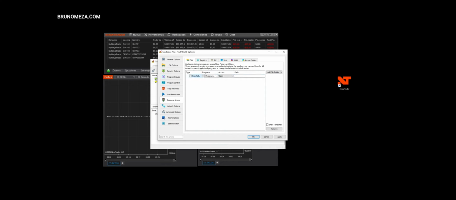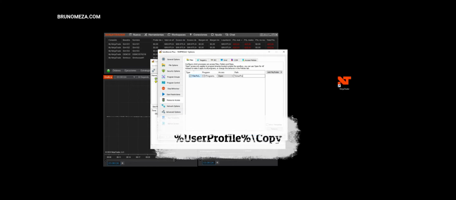Beneath Path, it will be blank. Double-click the blank space and add the path Sent UserProfile Copy. This text will be in the video description so you can copy and paste it. This procedure must be repeated for each box you have created for each additional funding firm or broker.